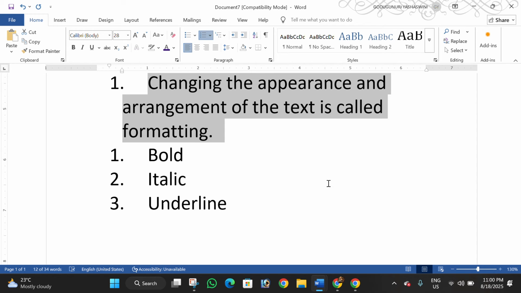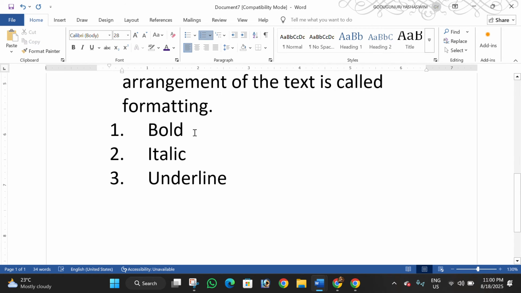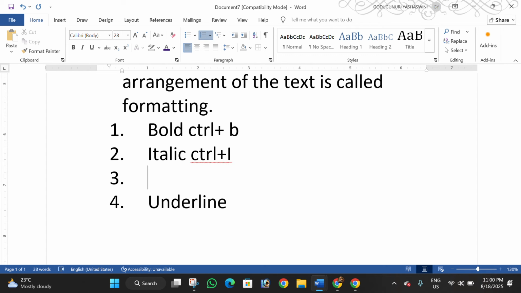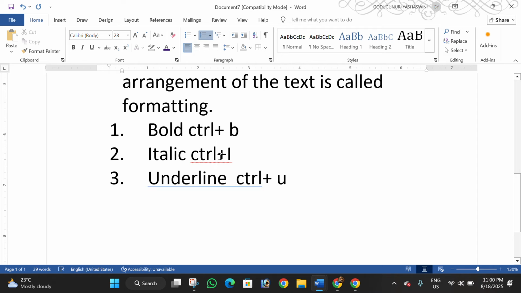Next, if you want to learn shortcut keys, let's start with bold first. What is the shortcut key? Control plus B. Okay, the same way, what is the shortcut key of italic here? Control plus I. If you want the shortcut key of underline, what is the shortcut key here? Control plus U. Okay, so hope you understand how to do it.